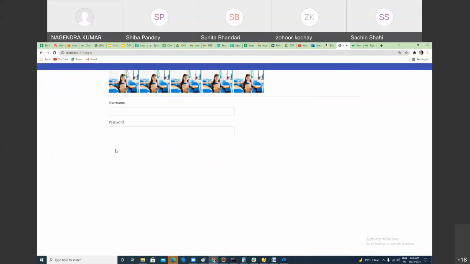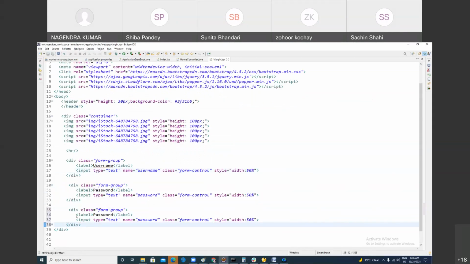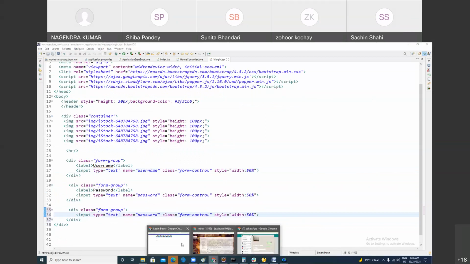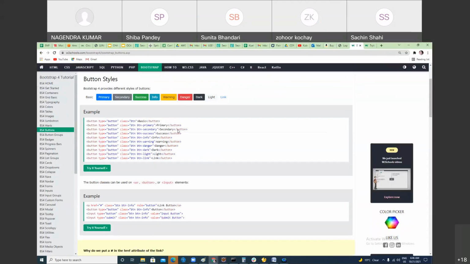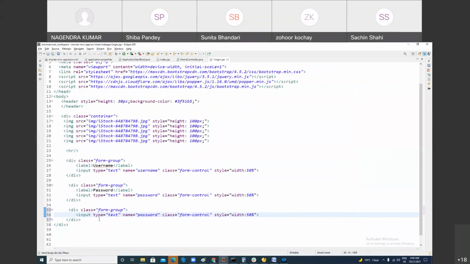Clear? Now you want to keep a button. So use form group. And for the button, if you don't remember the syntax, you can look into it on the website. I know I'm going a little bit fast, but here you see I have buttons with many colors, right? I want to use this button. Are you confused? No. Can you see this?